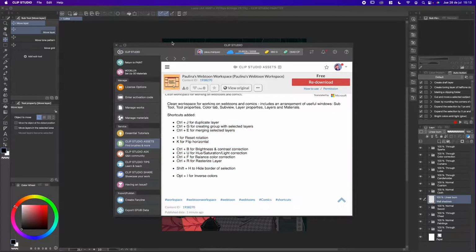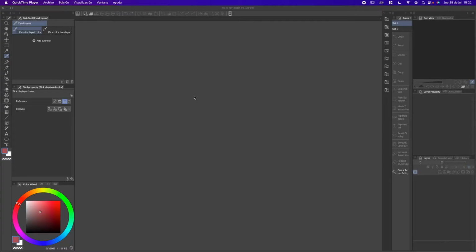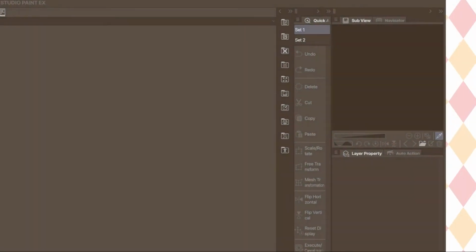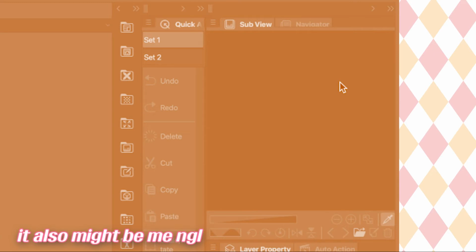Now let's go to number 2, the SubView palette. You know who doesn't get enough love and attention? It's the SubView palette. She's so beautiful, okay? Now, let me explain why I love it so much.